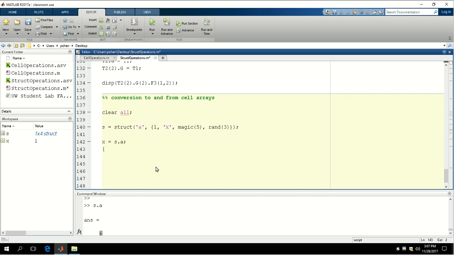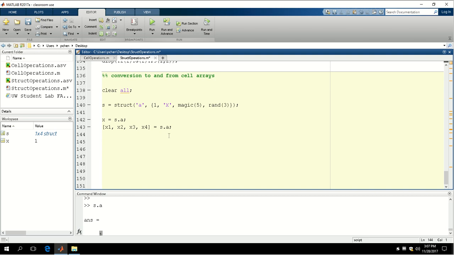The thing that we have to do is x1, x2, x3, x4, and then equals s.a. If we do that, we are going to store the values of the A field for the 4 different elements inside of S. So now if we execute it, x1 is going to have a value of 1, x2 is going to have a value of the string x, and then x3 is going to be the 5 by 5 magic matrix, and then x4 is going to be the random matrix, 3 by 3. So that's how we can actually retrieve all the values of the same field inside of this structure array.